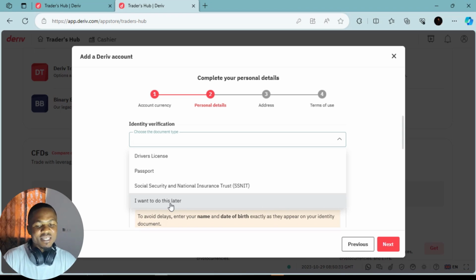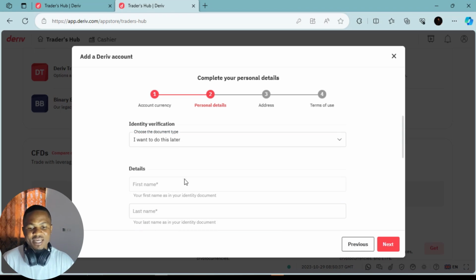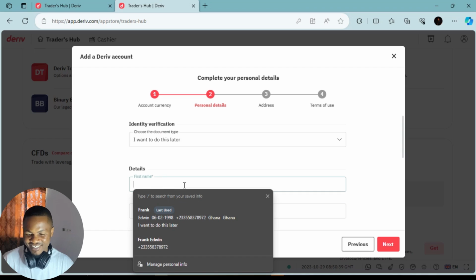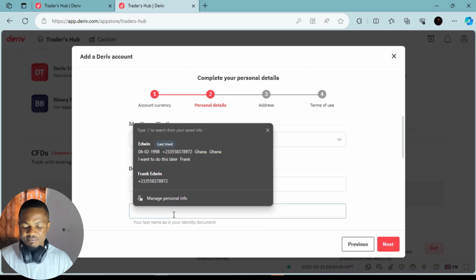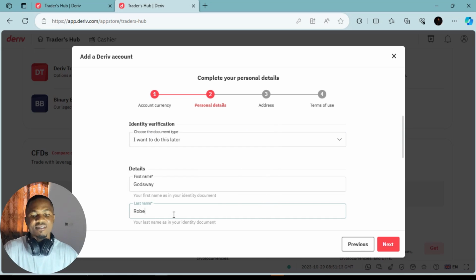So I'm going to select, I want to do this later, right? So after that, I'm going to enter my name over here, and obviously I can enter my real name or any other name, but let's say, okay, Godsway, all right? I'm going to enter my name, that's my first name, and my last name. To differentiate this from my other account so that you know what exactly I'm doing, I'm going to use a different name over here.